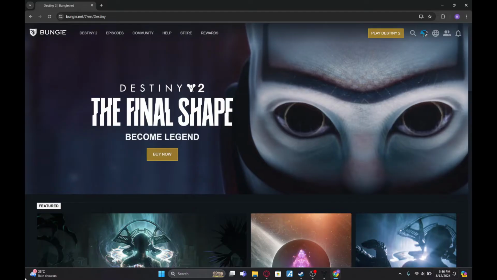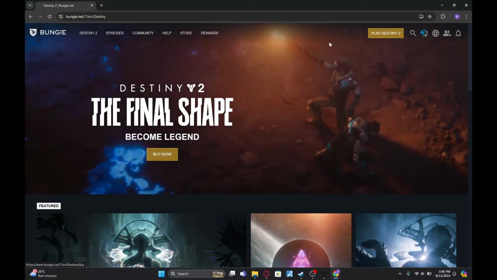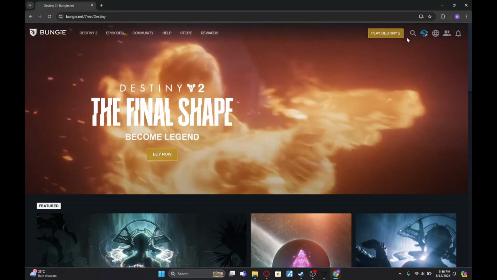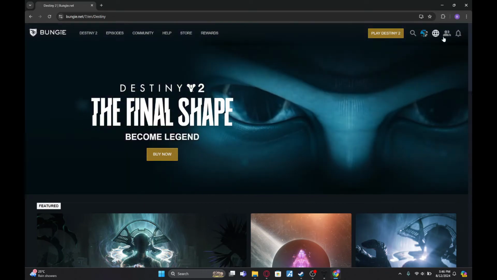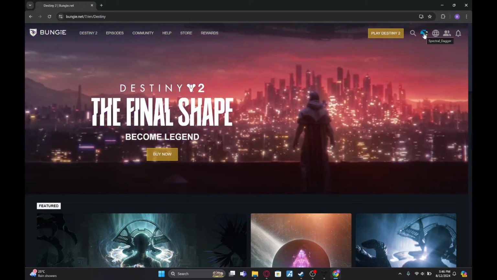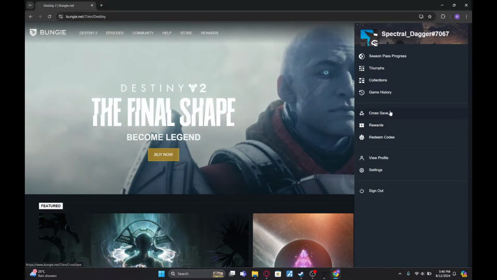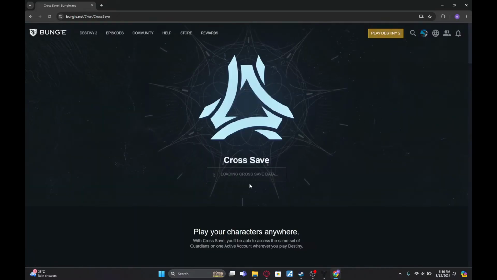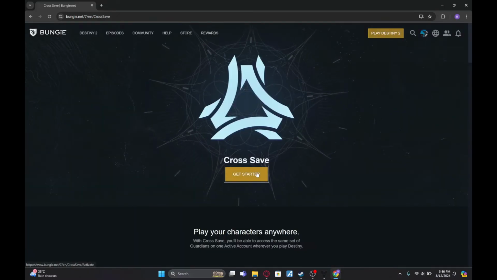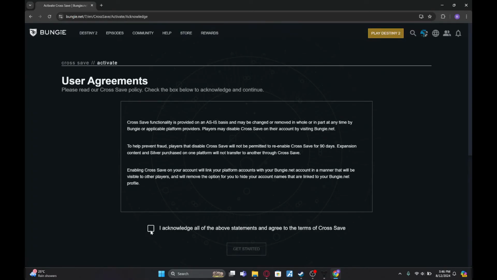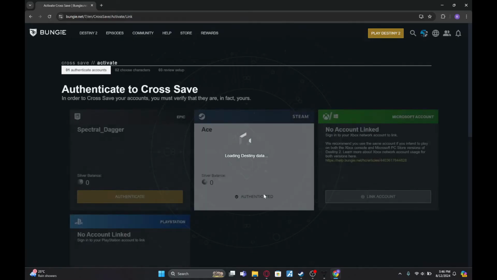So once you've entered the Destiny 2 portal, you need to sign in first to your Destiny 2 account. As you can see, I've already done that. Now click on your profile icon right here. Click on cross save and then get started. Now check this box right here and then click on get started again.